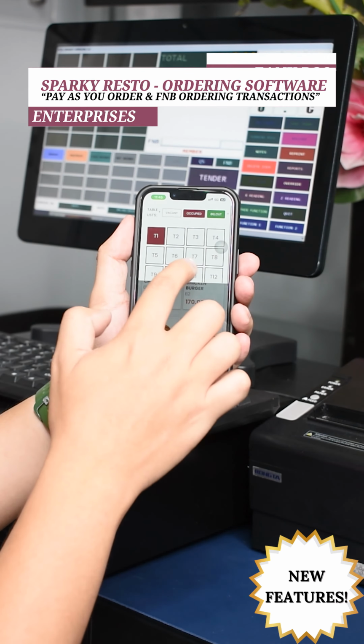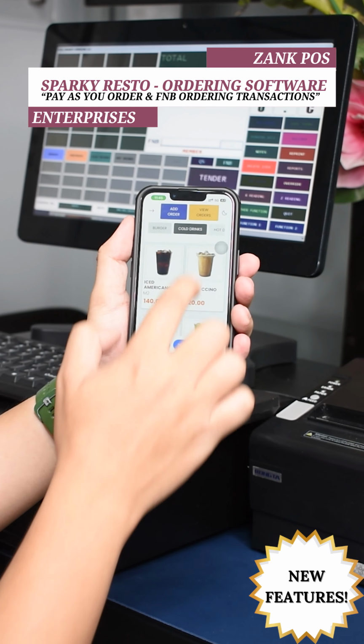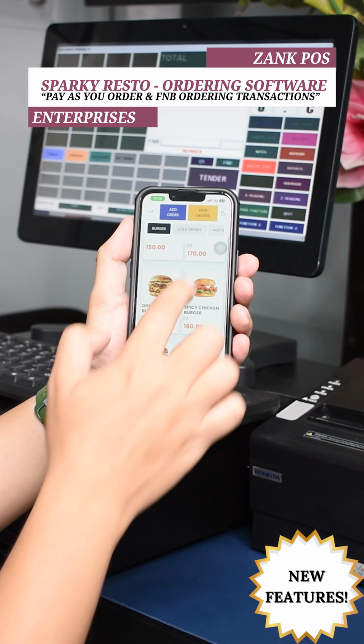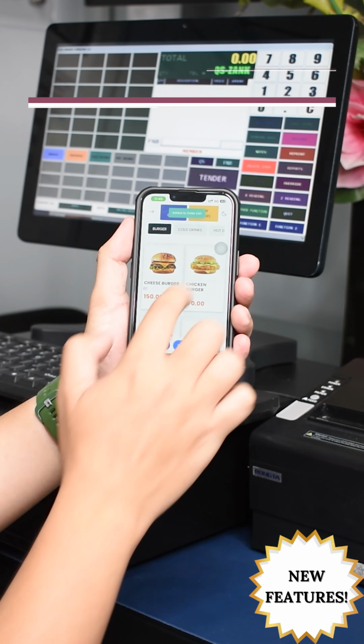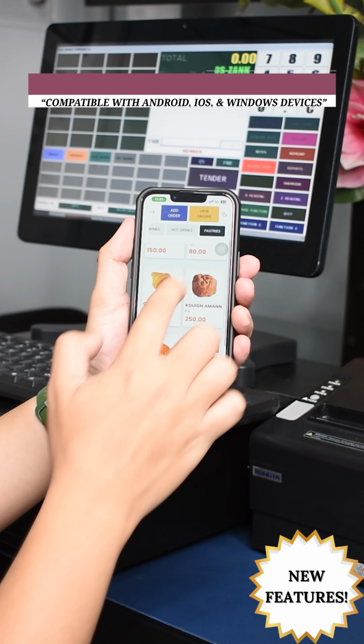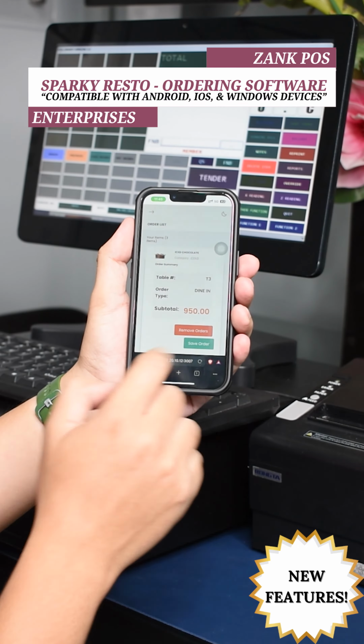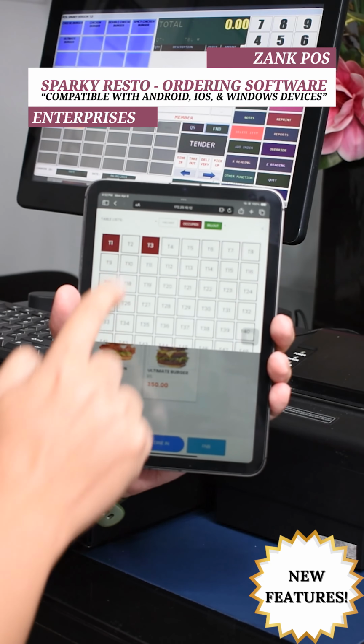Revolutionize your business with our ordering software for Sparky Resto POS software. Manage F&B or pay-as-you-order transactions seamlessly with our latest ordering software. Our ordering software is optimized for use on any device, whether you're on Android, iOS, or Windows.